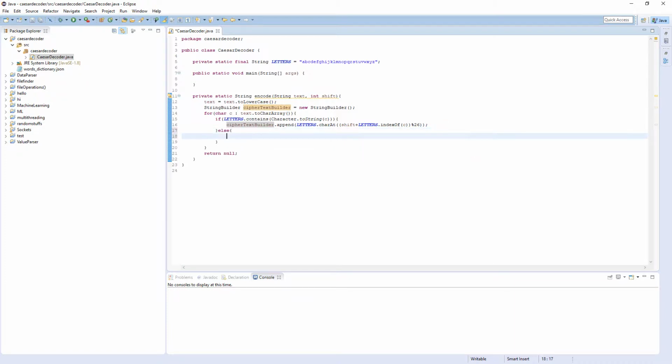Otherwise, it'll just enter the symbol or whatever it got there. So cipherText.append(c), and it's that simple. So I got the name wrong. Of course I did. Okay, else cipherTextBuilder.append(c). So now at the end, instead of returning null, we just say cipherTextBuilder.toString. And now the encode function should work.